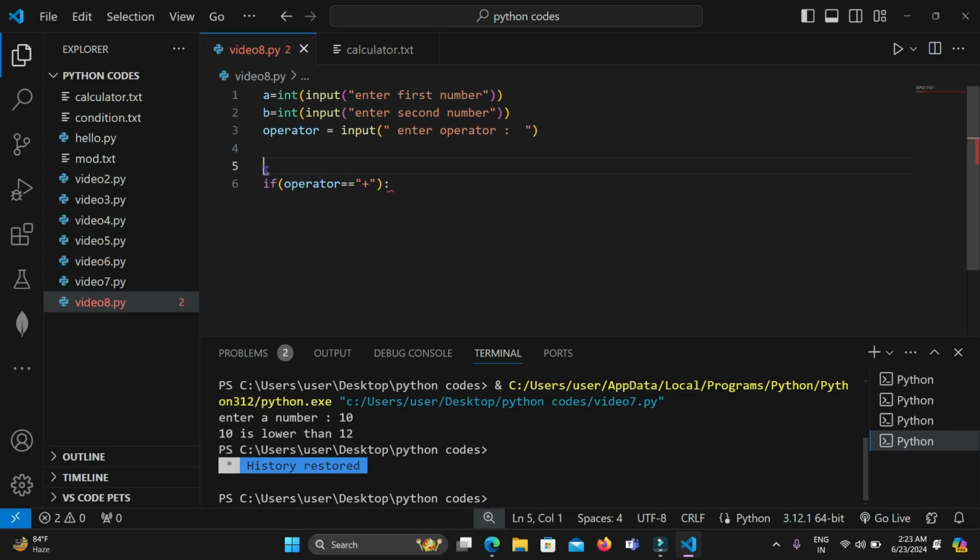But as I have told you, this operator is a string. That is why you are taking only input, not writing int or float before input. If you are writing only input, this means you are taking a string. To denote a string, you always write it in inverted commas. See, enter a number, it is under double inverted commas. All those values inside double inverted commas are strings. So my operator is a string.